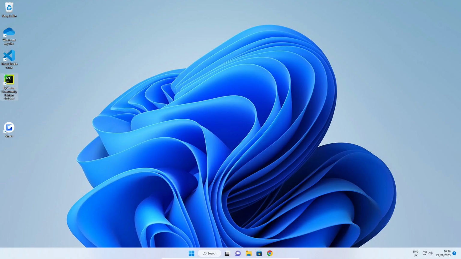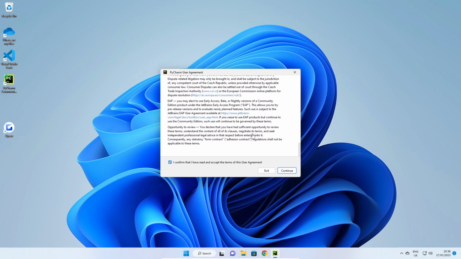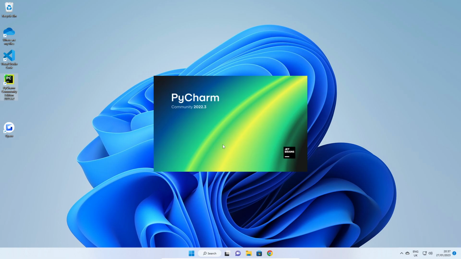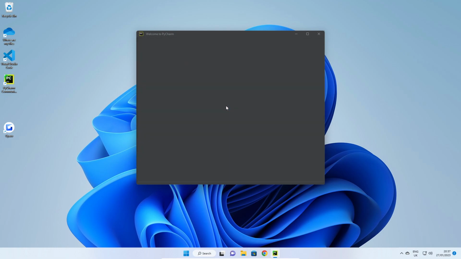Okay, so we've now got PyCharm installed. It's on the desktop. It will also be on the start menu. It will ask us to confirm that we've read the user license agreement. You should read it. I've read it several times. And this is the first stage. We need to create a new project.